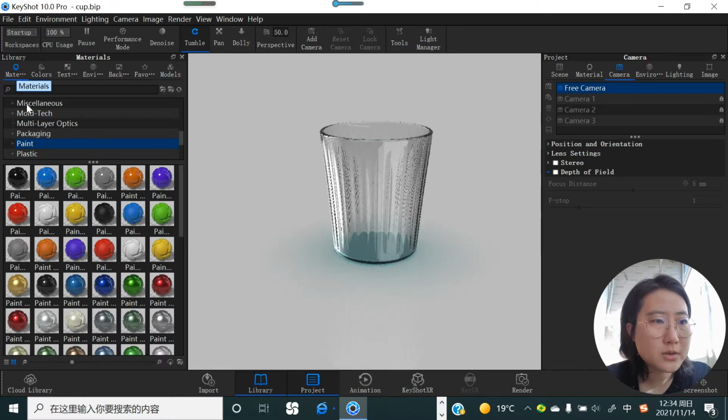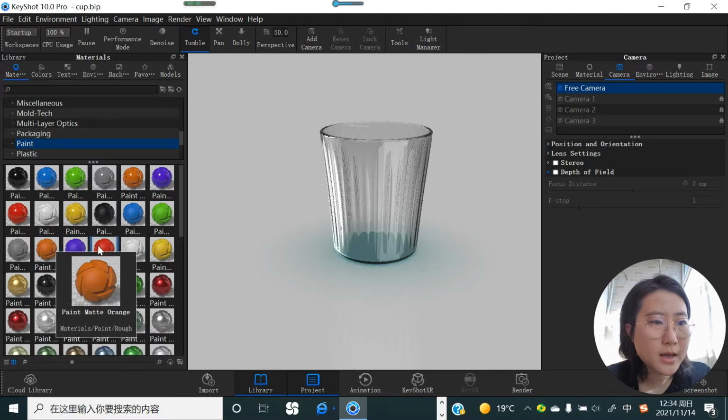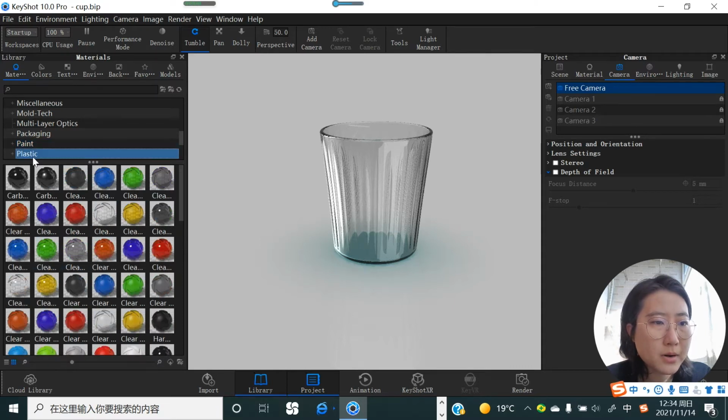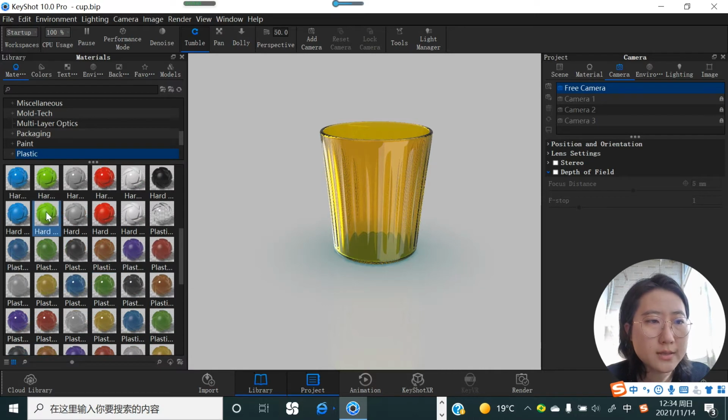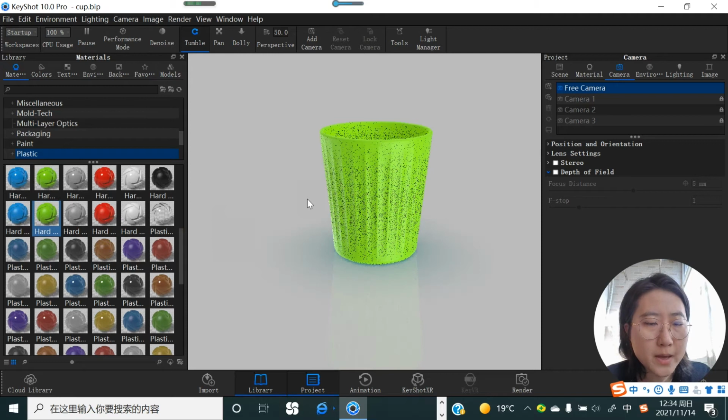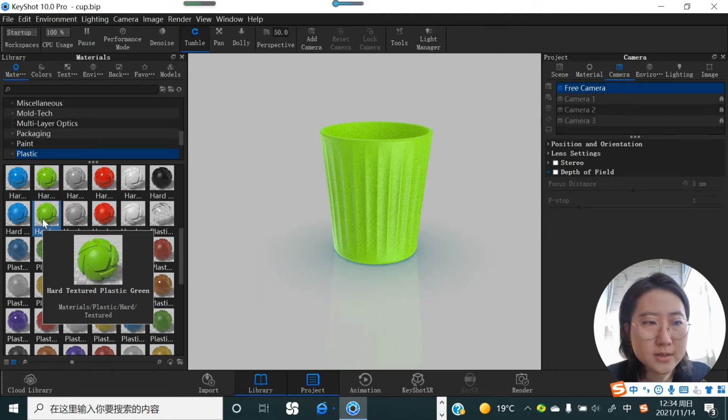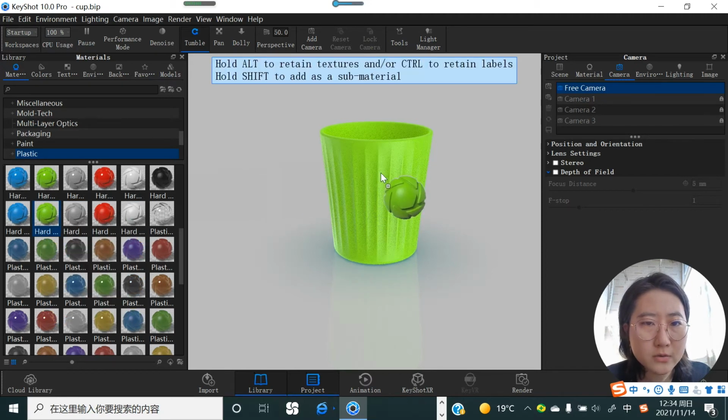Going to the materials library, say I want to give it a plastic material. I can drag it to give this glass a transparent yellow plastic material. I could also give it a solid matte surface, a little bit of a matte surface, and with plastic materials, I can attach it just by dragging the material directly onto this object.